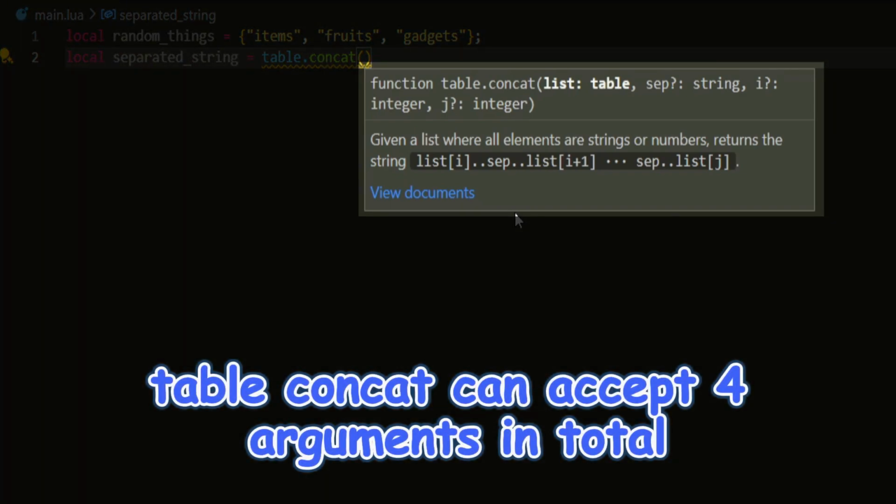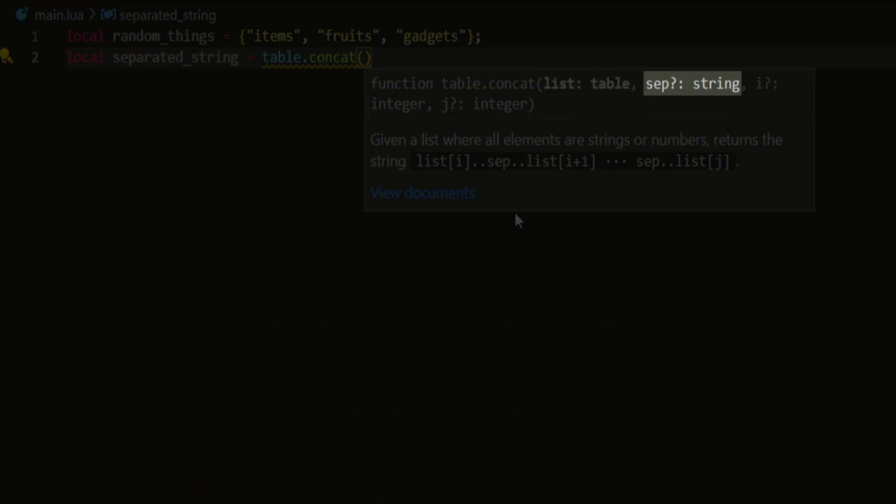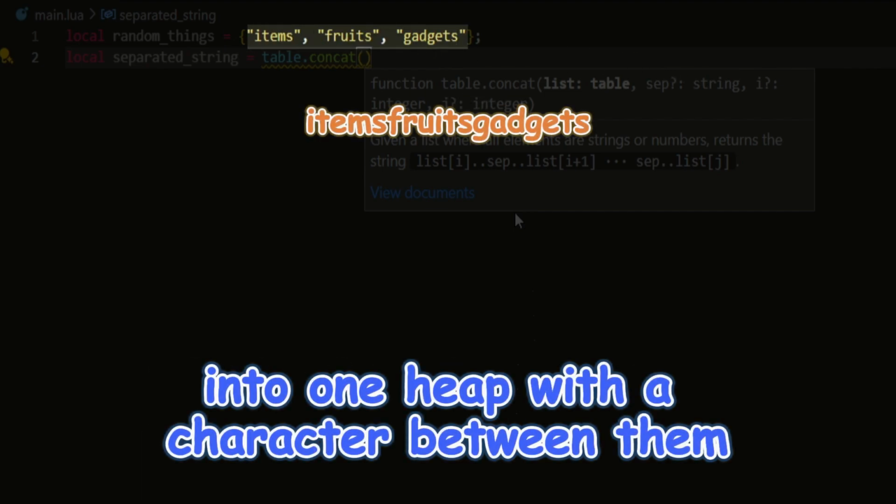Table concat accepts 4 arguments in total, where the first one, which is a table, is required, and 3 are optional: separator string, starting and ending index. Think of table concat as connecting all these values into one heap with a character between them.